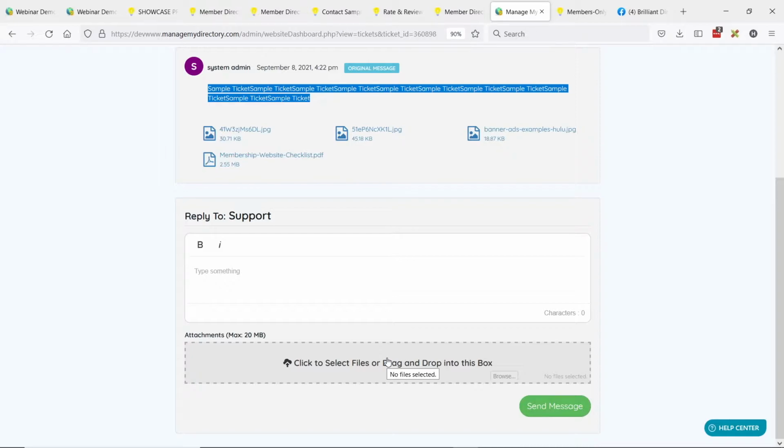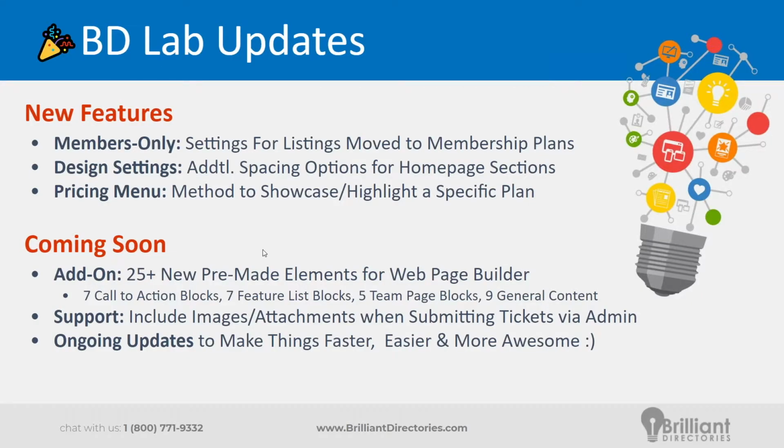So definitely that's going to help with communication between the BD community and our support team. We always want to try to help you guys the best we can, and this is just another step in that direction. So we're looking for this to be released in the next couple weeks, so that should be a September release as well.